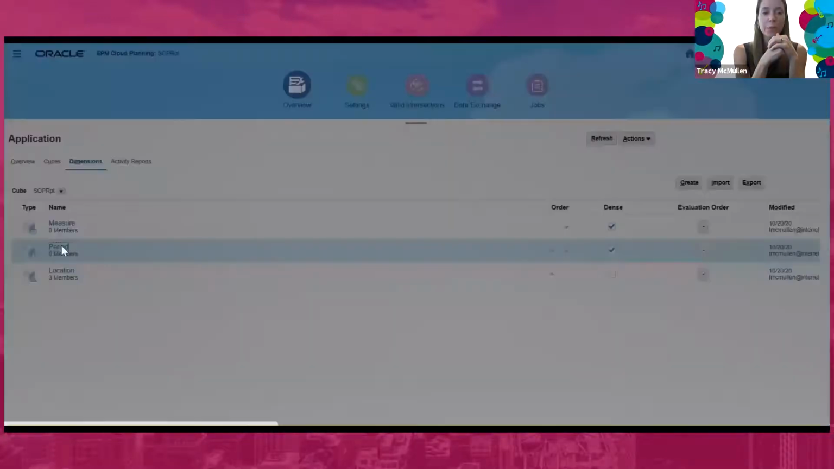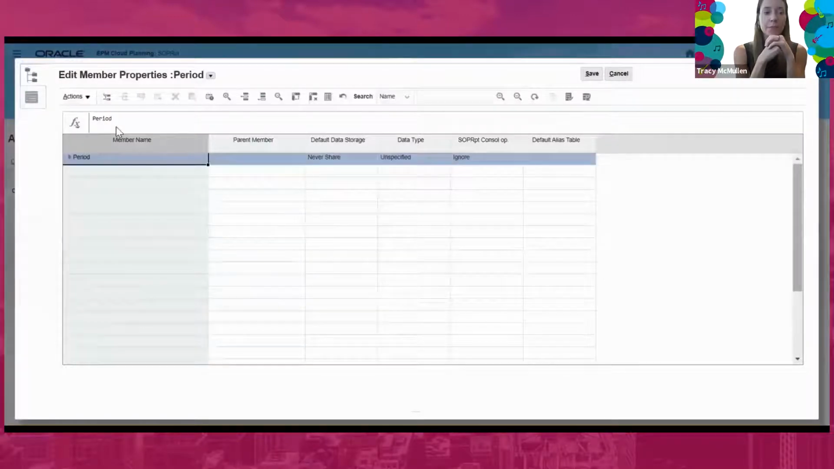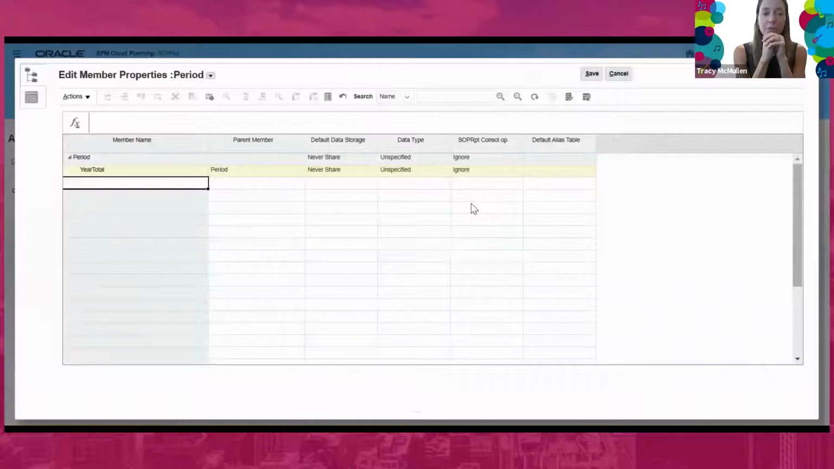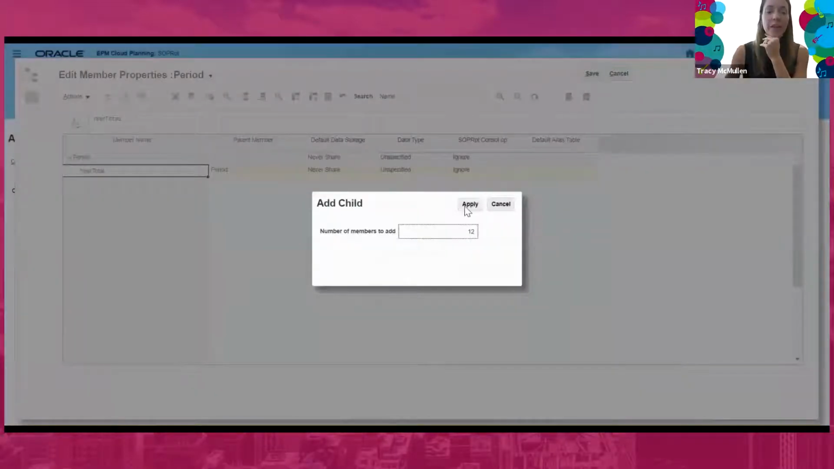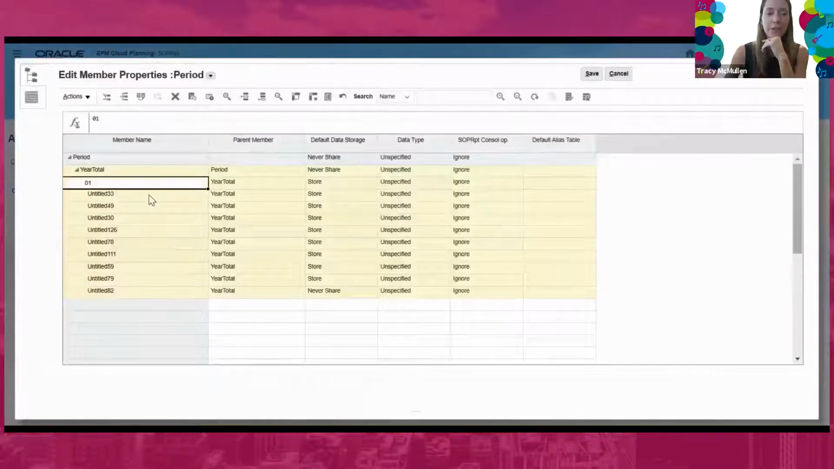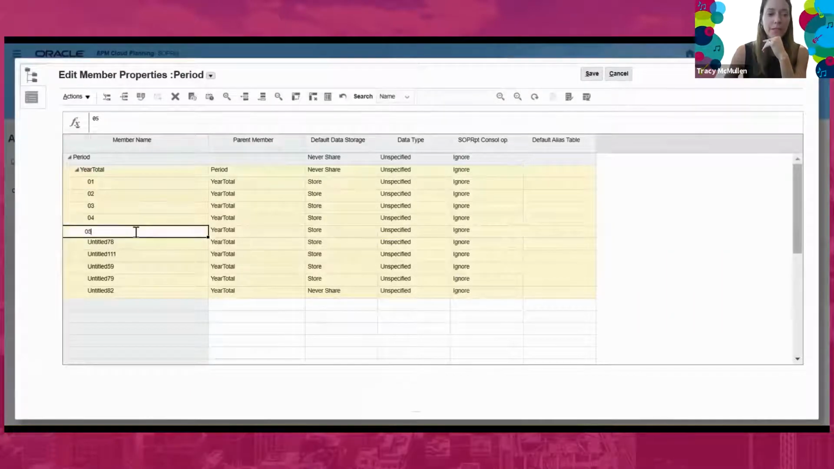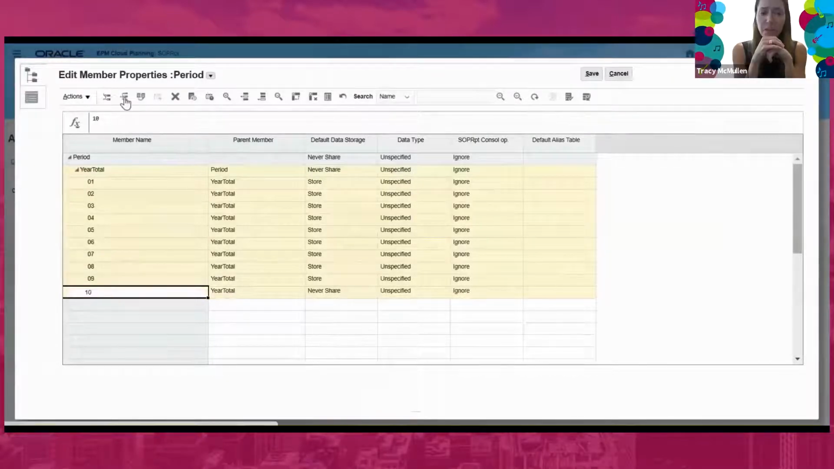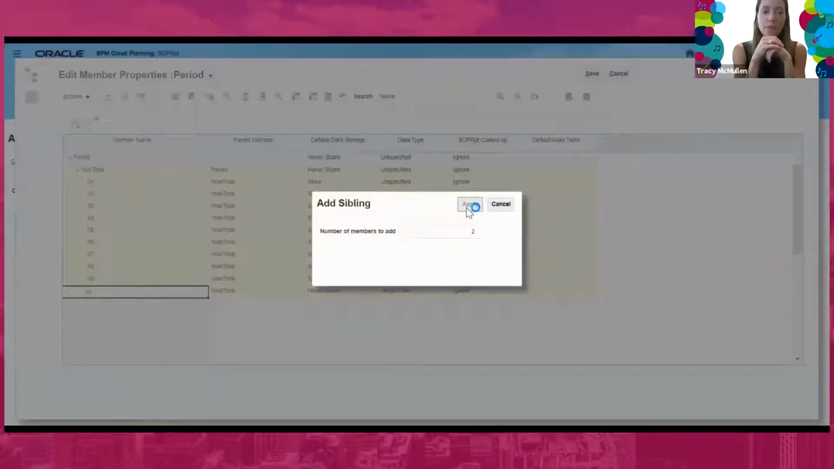So here from a period perspective, we're going to add in some periods. So I can add your total, and then I can come in and add the rest. It'll only let me add 10 at a time. So I can add 10 members and I can go in and rename these all the way through. And then notice there's some properties that are defined here that are visible in the dimension editor. We're going to update some of those properties in just a bit.